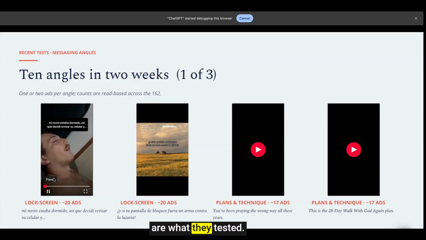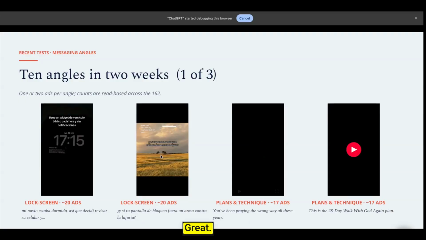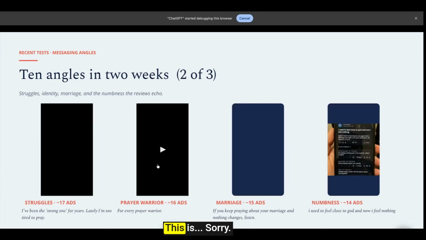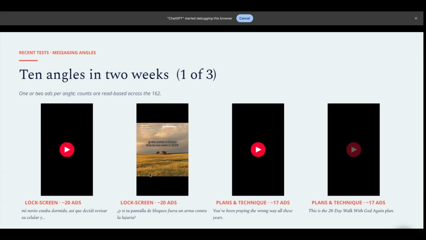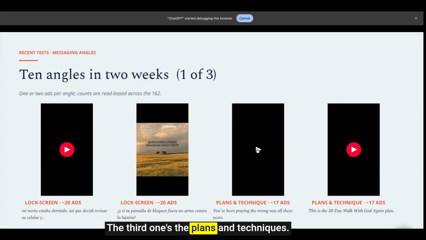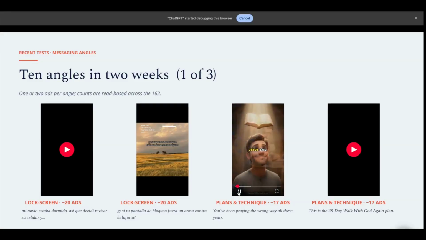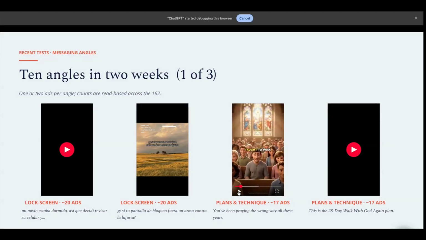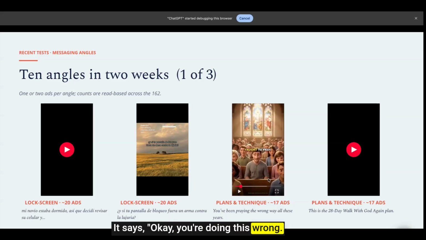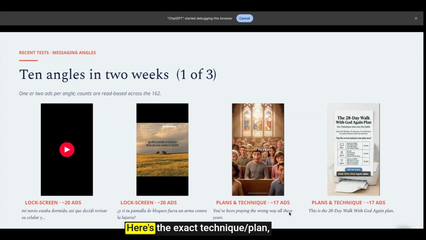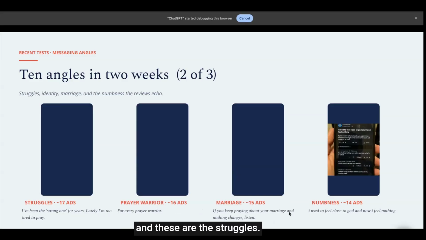Great. Let's look at the lock screen. You can see here, these are what they tested. Here you go. The second one is also a lock screen static ad. The third one is the plans and techniques. So it says, okay, you're doing this wrong. Here's the right way to do this. Here's a plan. Here's the exact technique and plan.